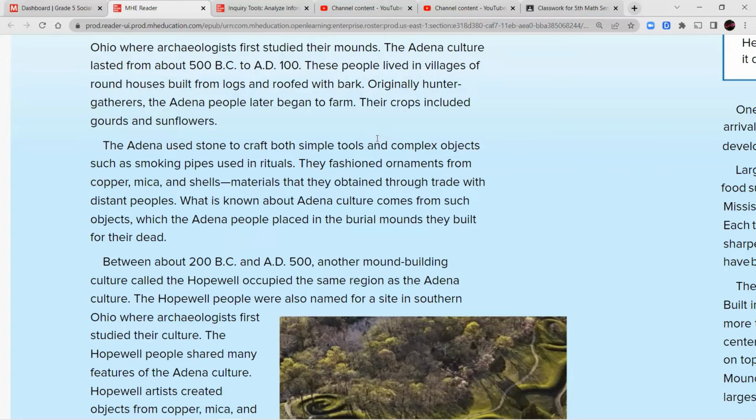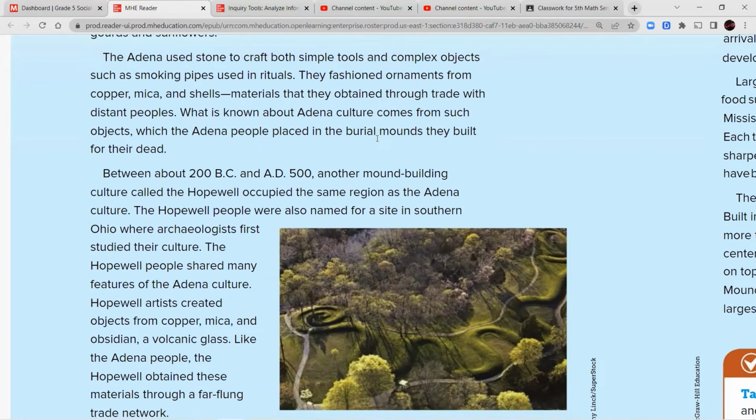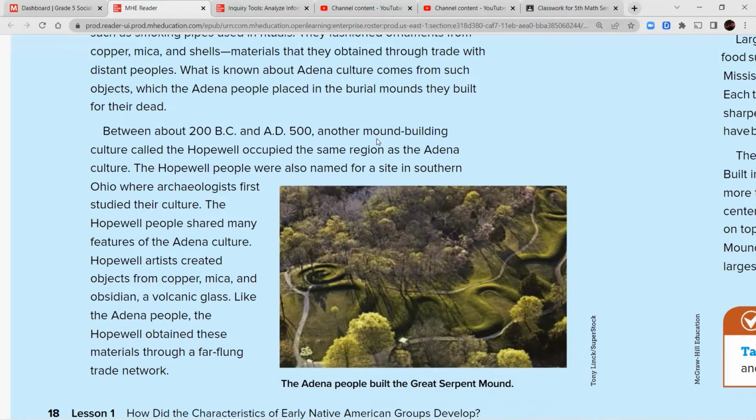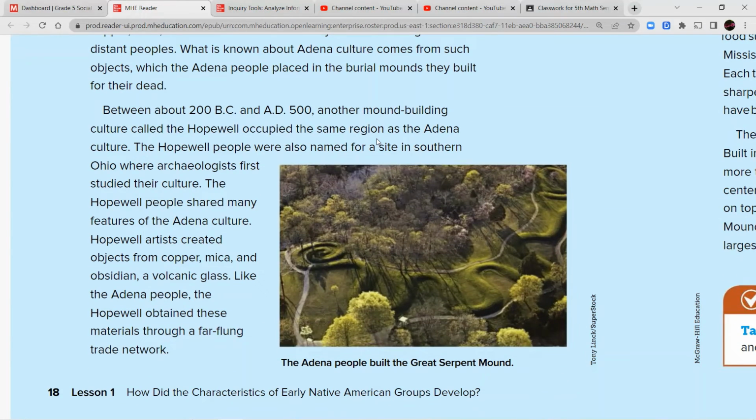The Adena used stone to craft both simple tools and complex objects, such as smoking pipes used in rituals. They fashioned ornaments from copper, mica, and shells, material that they obtained through trade with distant peoples. What is known about the Adena culture comes from such objects, which the Adena people placed in the burial mounds that they built for their dead.